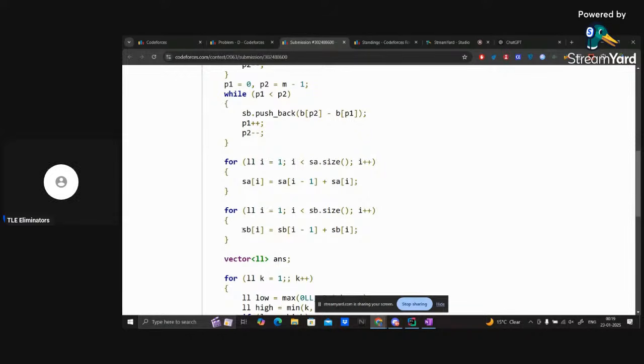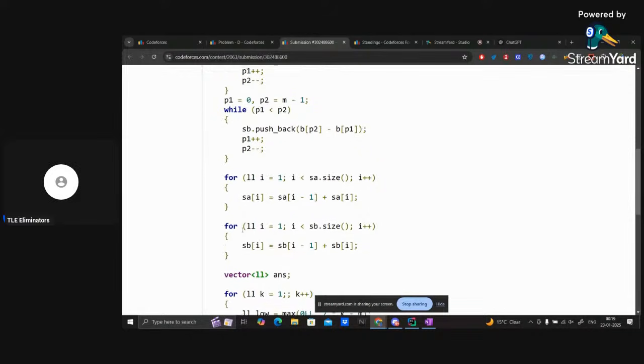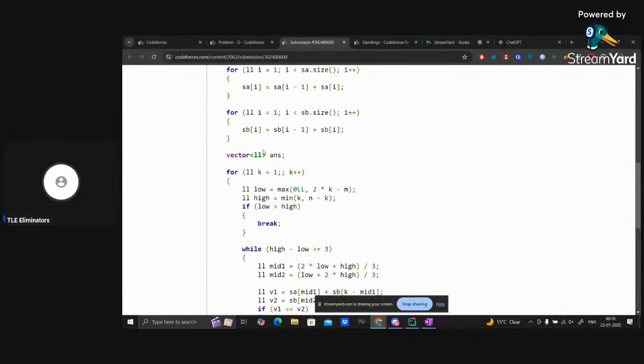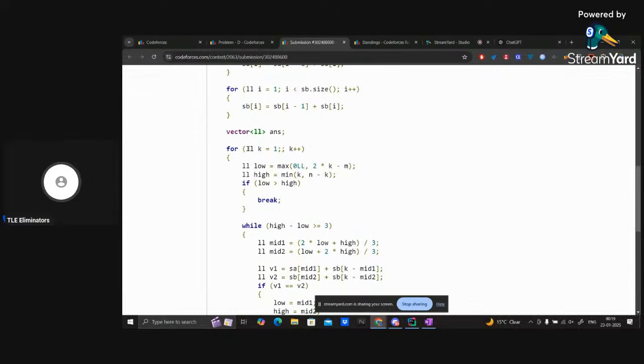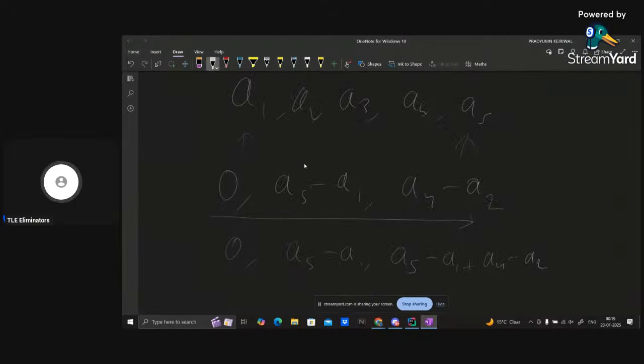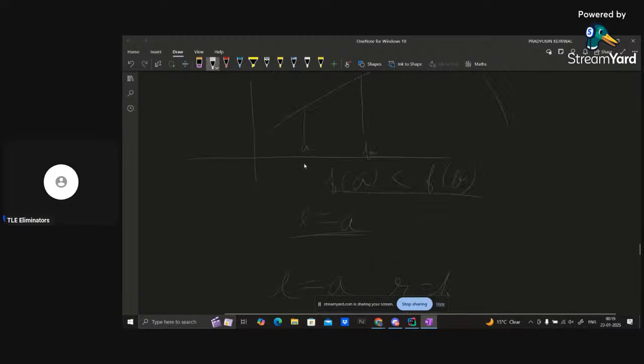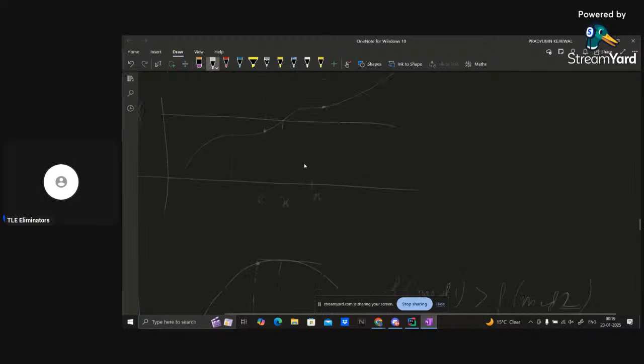So now I make a vector for the answer, what I have to print. Now I make a for loop for k equal to 1, k plus plus. I don't put a condition here. I just check that if low is greater than high, then I'll just break. This low is this range for x, right? We computed this range for x. Where is the range?